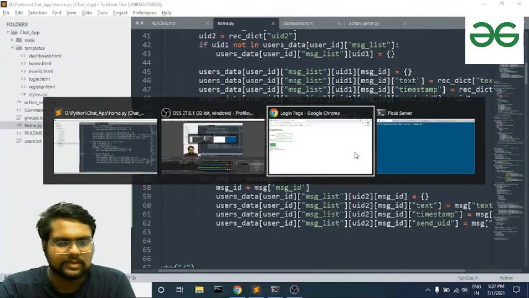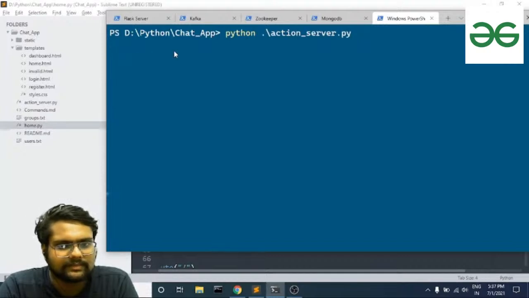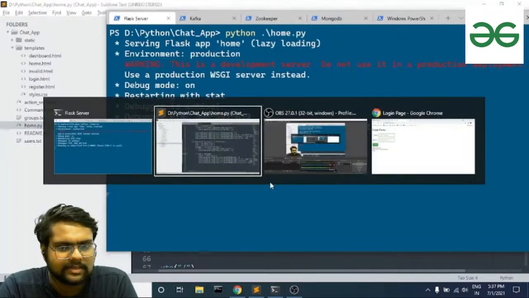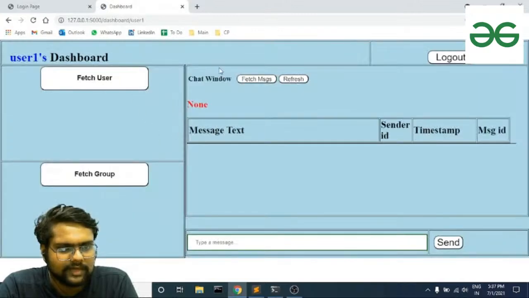So let me go to the terminal and run this home.py. So home.py is running. Let me also run the action server. So action server.py is also running, and the Flask server is also started. So let's go to the browser and log in. User 1, password 123, and when we press on login, our dashboard is appearing.